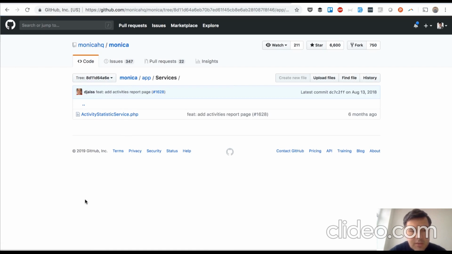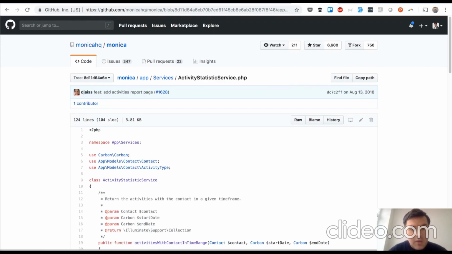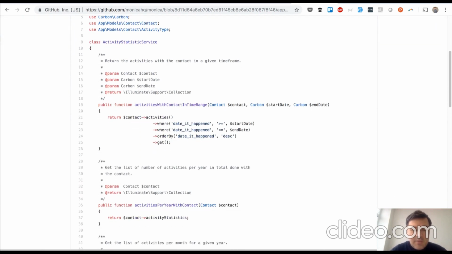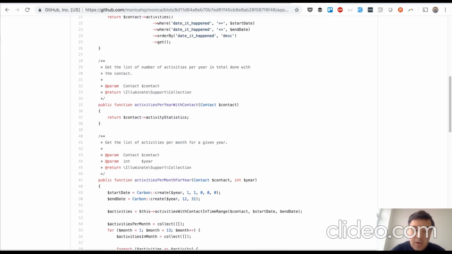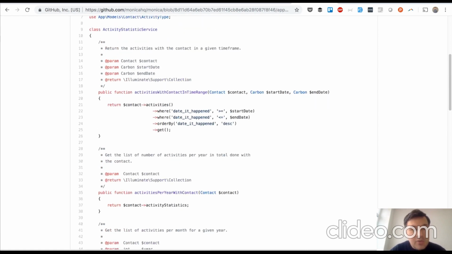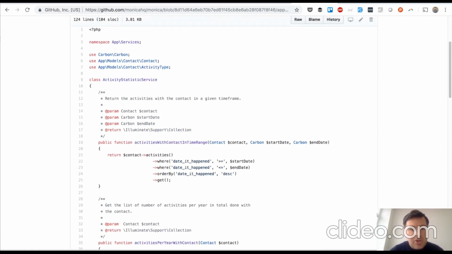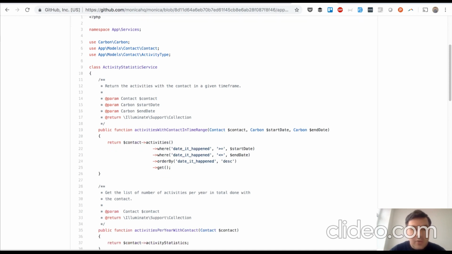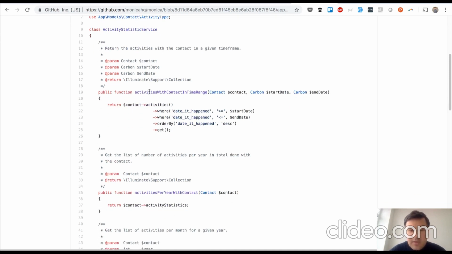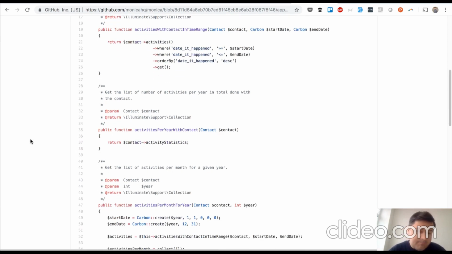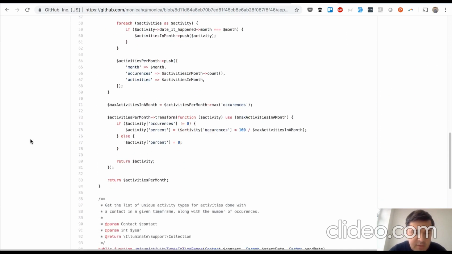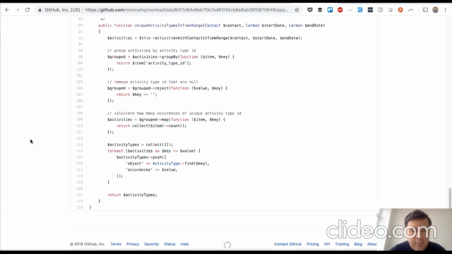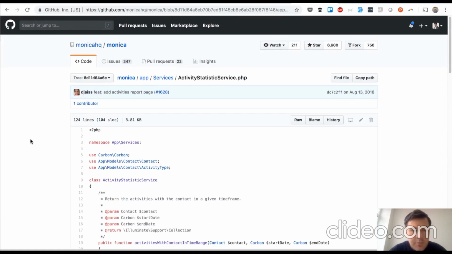So I would be more consistent in doing services. There is one service, activity statistics service, and that's actually a good example of using the service. That's how I use services usually for any calculations or any logic which should be outside of controller. So activities with contact and time range, that is a good example of service. I wish they would have more services here in this repository.